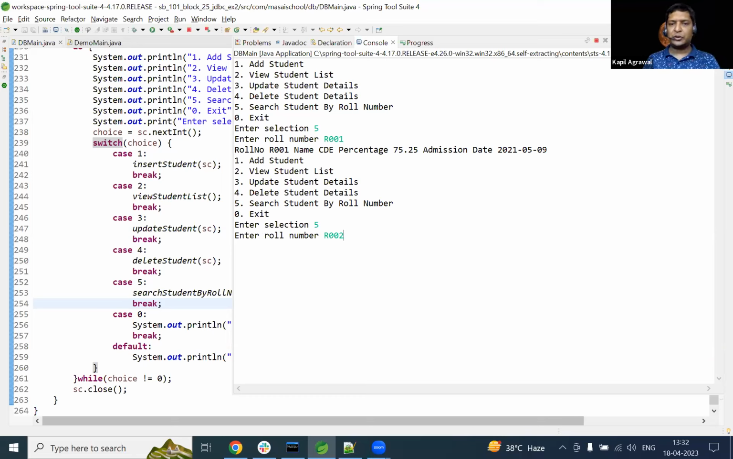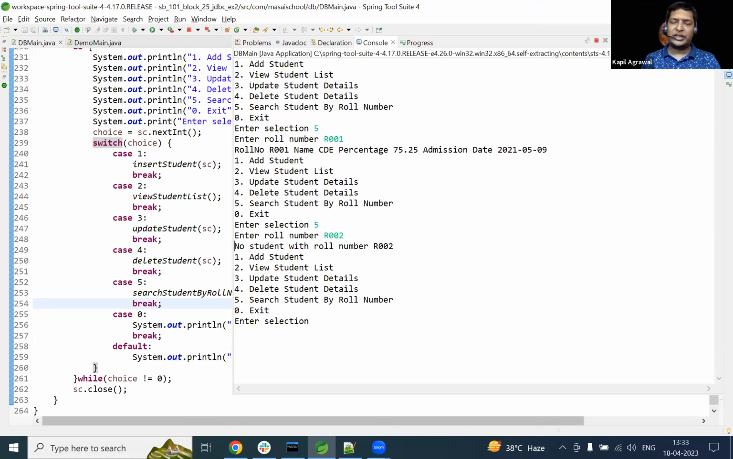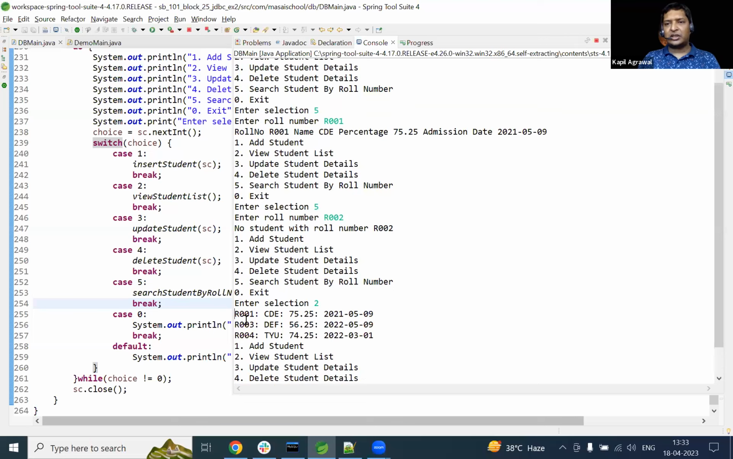And this time let's say I'm talking about R002. So there is practically no scholar available with the roll number R002. Why is it not available? You can see the records. The scholars are available with the roll number R001, R003, and R004, but there is no scholar available with the roll number R002. Make sense, everybody?